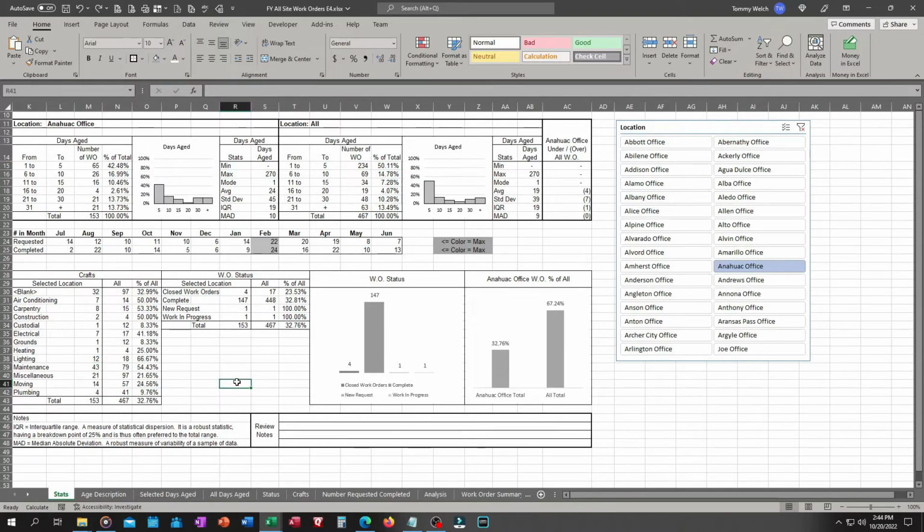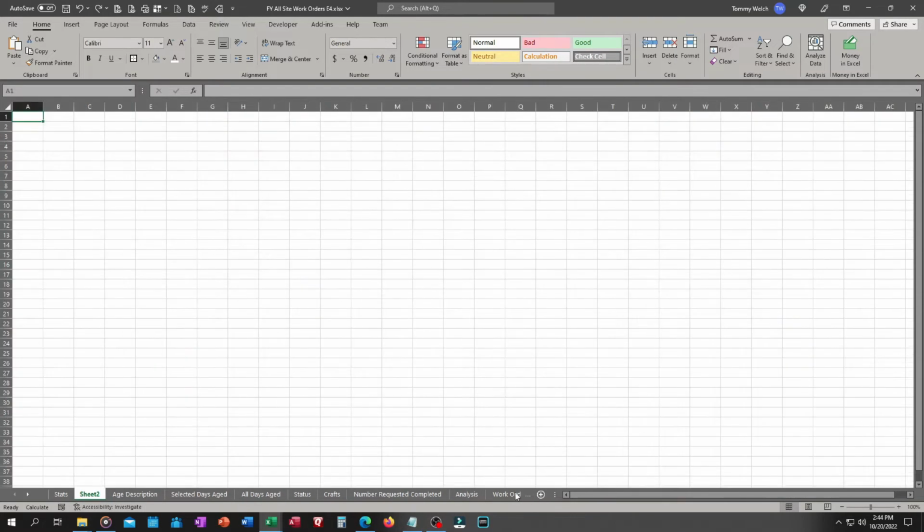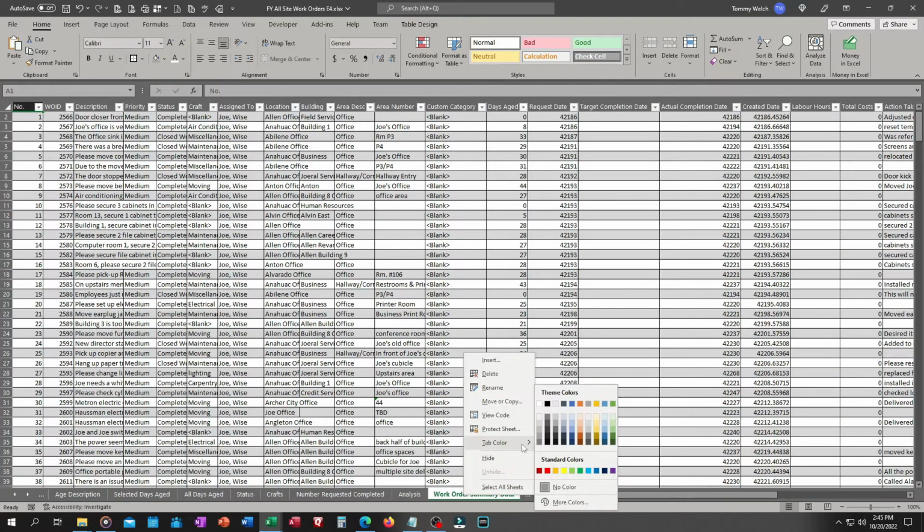Now we have one more tab to do, and that is our instructions tab. Let's go in here and insert a tab, move it here. We're going to call this instructions. Okay, gray tab equals data tab that drives the pivot tables. That's this here. Let's go ahead and color this gray.